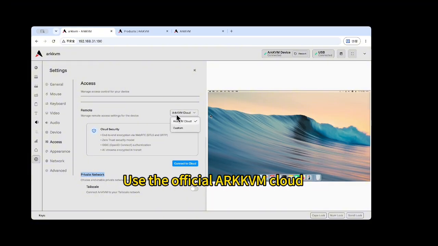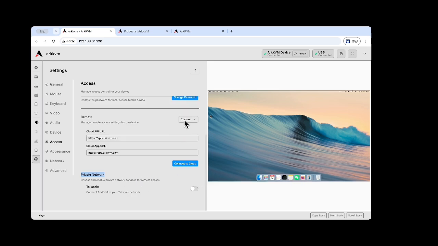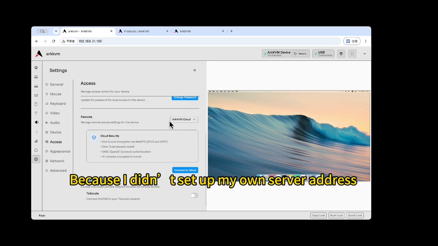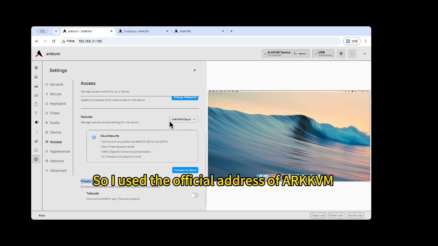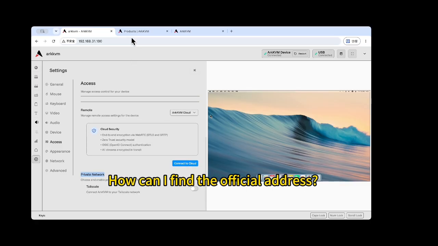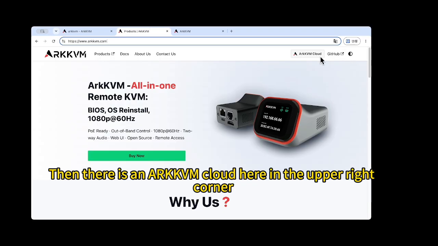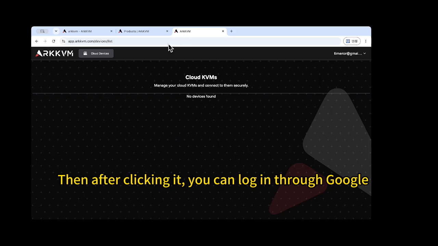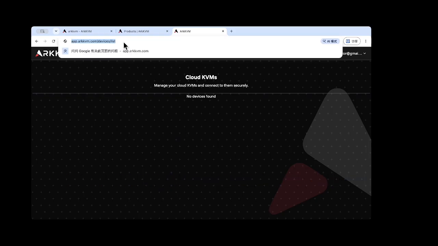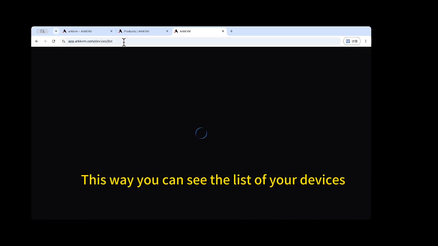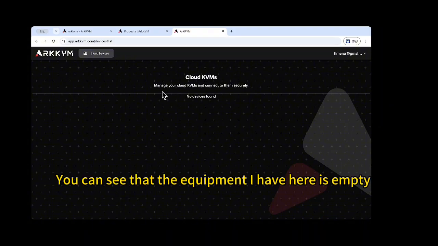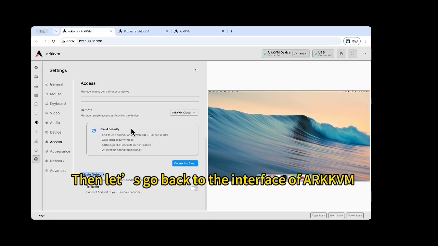Use the official ArkKVM Cloud, or customize an address. Because I didn't set up my own server address, I used the official address of ArkKVM. How can I find the official address? First, let's open the official website of ArkKVM. Then there's an ArkKVM Cloud here in the upper right corner. After clicking it, you can log in through Google. This way you can see the list of your devices. You can see that the equipment I have here is empty.